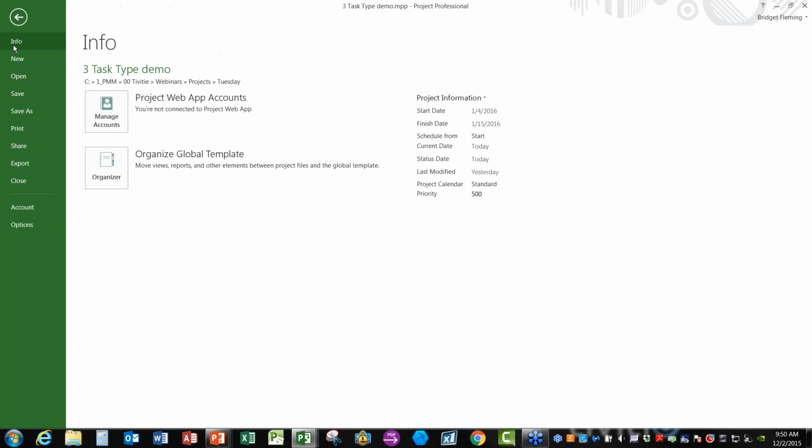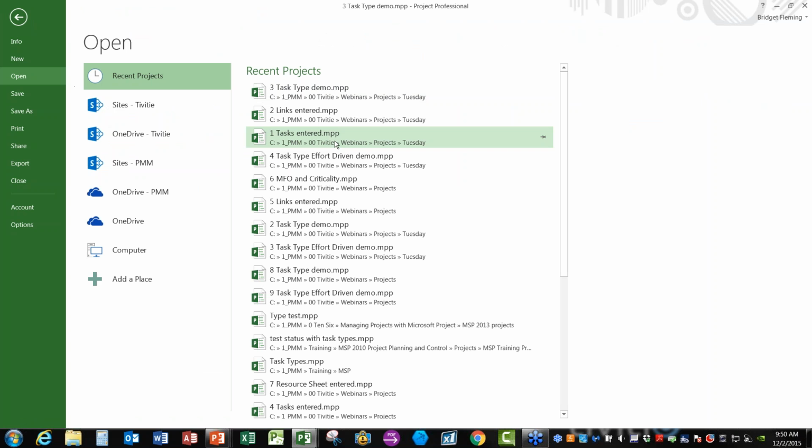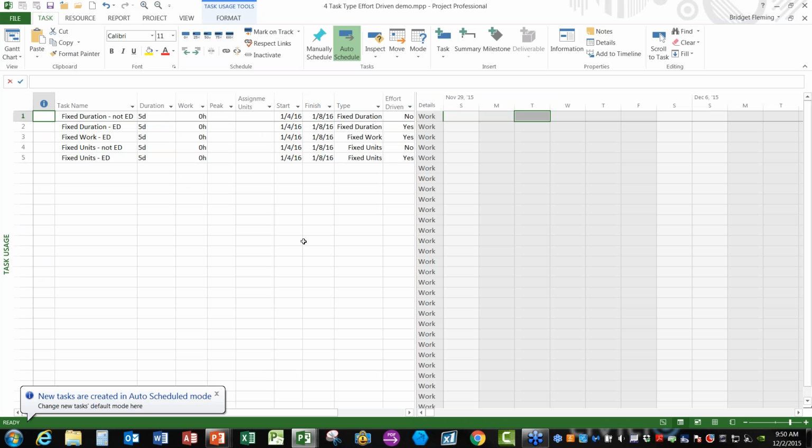So now I want to take a look at the effect that the effort-driven value has. What I've done here is I have a project that this time has 5 tasks. It has all 5 of the different combinations that I can have with task type and effort-driven. So this first one is fixed duration, not effort-driven, fixed duration, effort-driven. Fixed work, effort-driven, because that's the only way it can be. Fixed units, not effort-driven, and fixed units, effort-driven. And you can see the type field here and the effort-driven flag here.